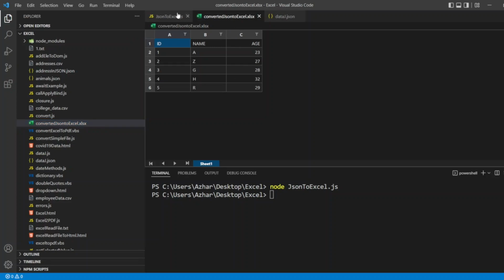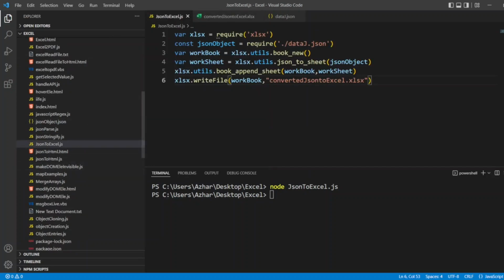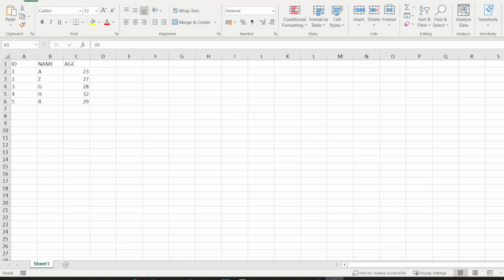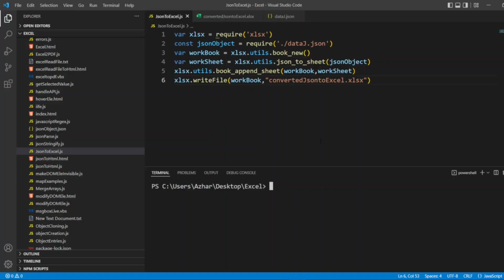If you want to open an actual Excel and see, let me open the actual Excel. So this is the actual Excel which we got. We have an ID, name and age. According to that, the first ID has the name A with an age of 23. So this is the converted Excel. Let me minimize this. I hope you liked the video. This is a simple program that can convert.